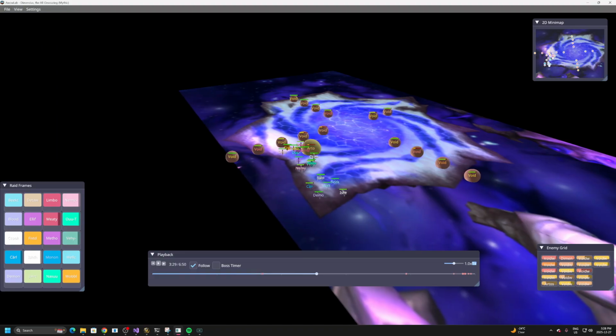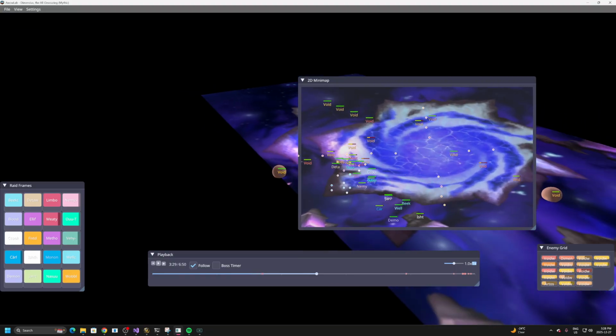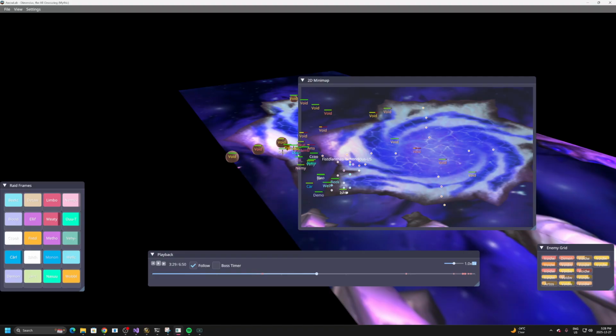2D minimap, again, super self-explanatory. If you need to see where someone's positioned, you can open this up and mouse over and you'll get names there.